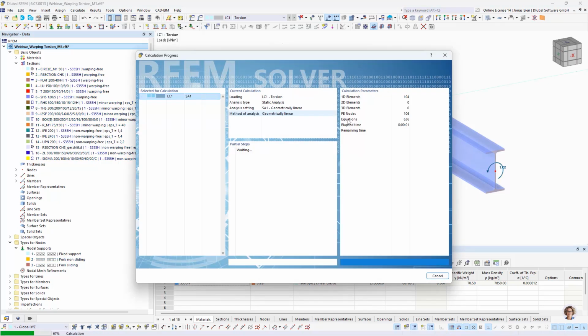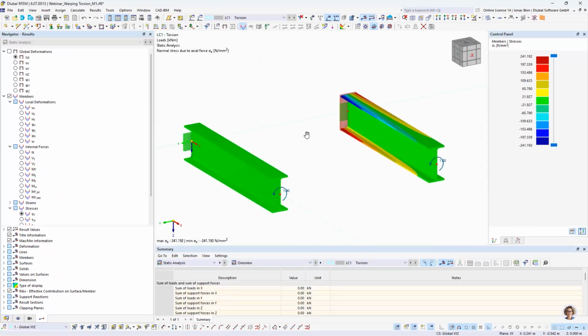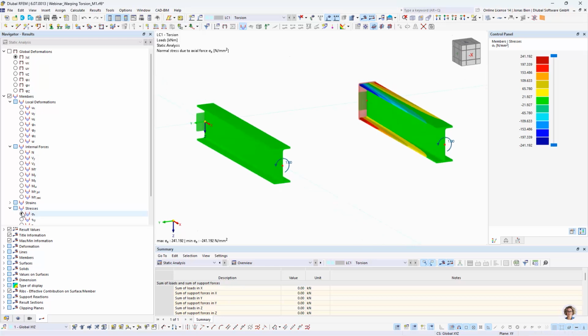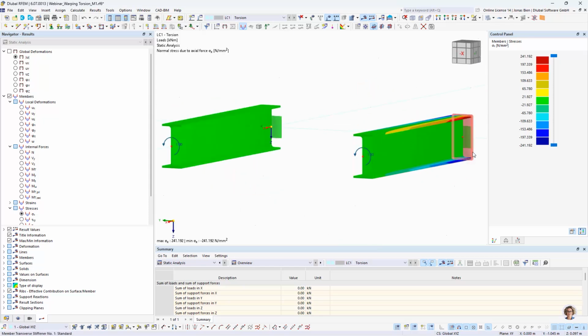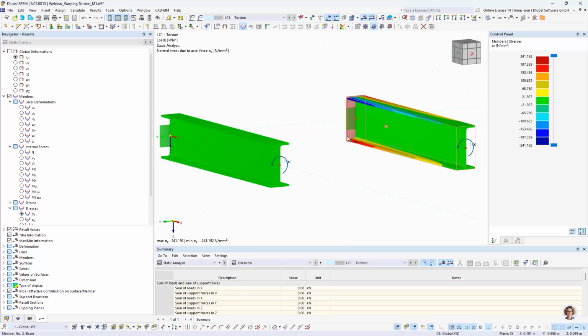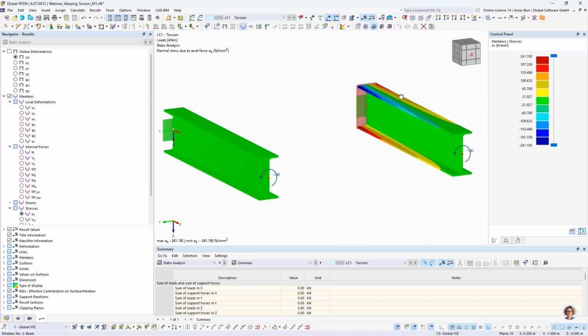And now we should actually see a difference in the solution. Okay, and I have activated the axial stresses, and by comparing those two we directly see that on the right side here, where we now restrained our warping, we have significant axial stresses that arise from that constraint. So we have compressional stresses at 2 edges where the member wants to elongate, and on the other 2 edges we have quite significant tensile stresses.